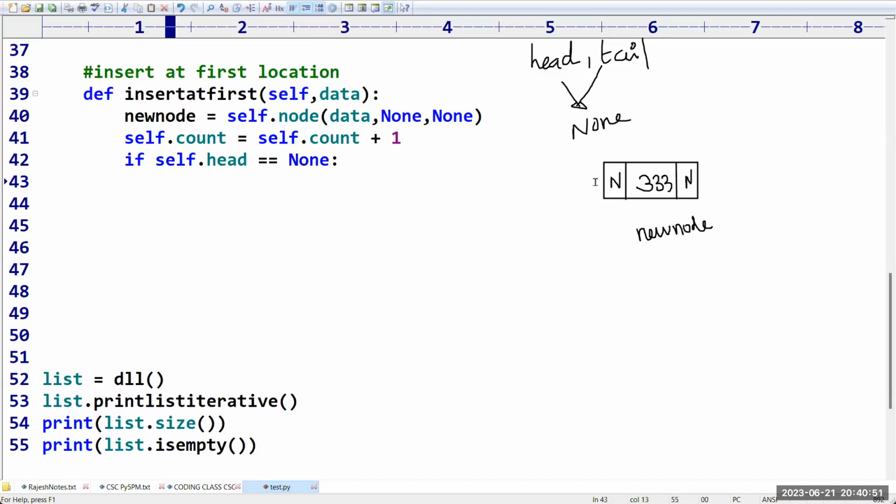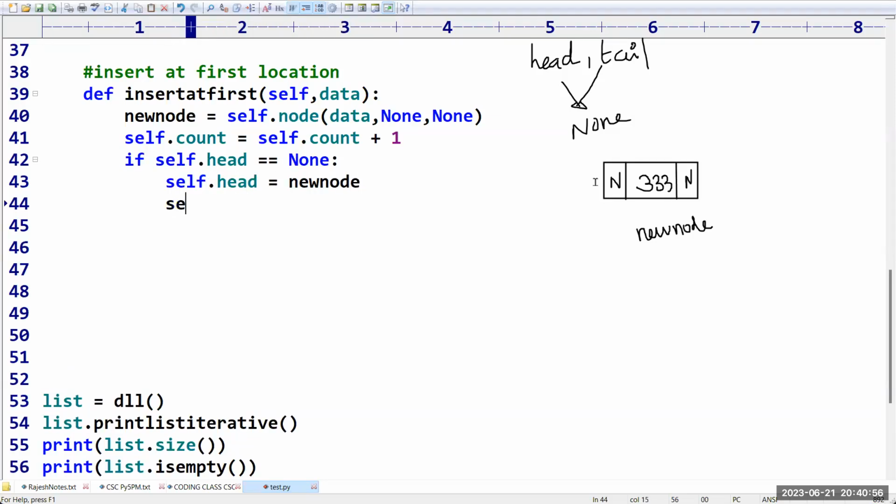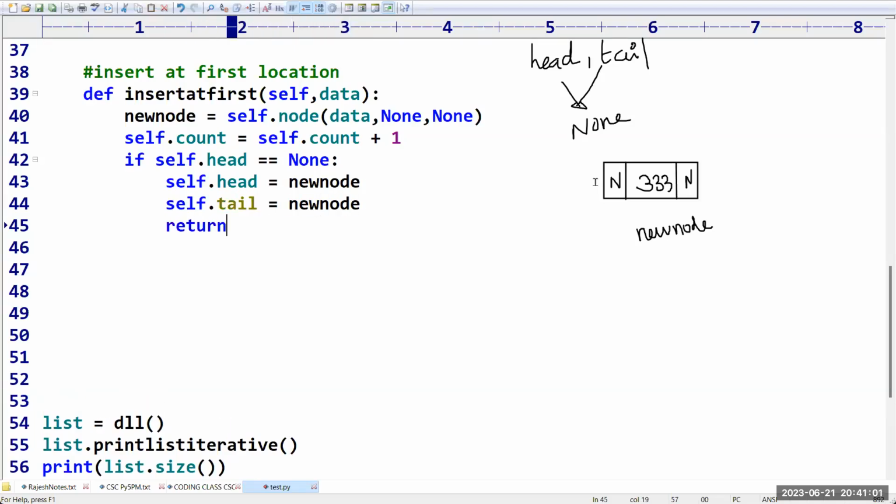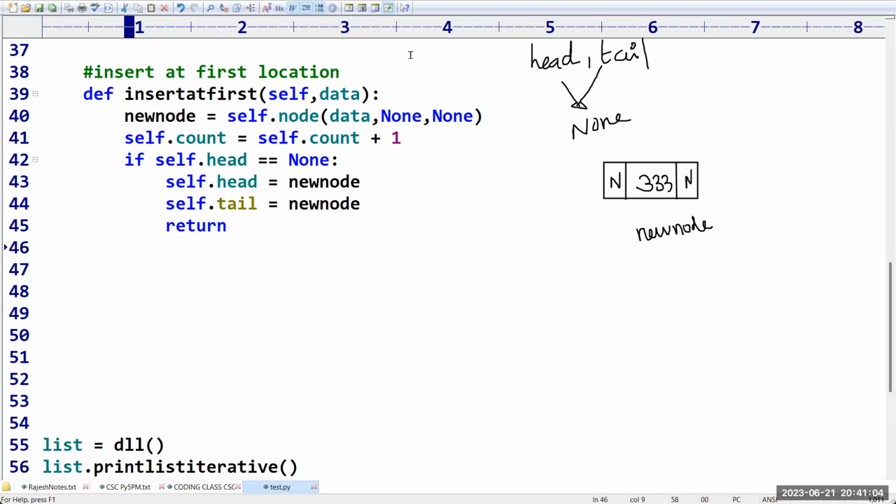If it is pointing to none, then whatever node you have created will become head, and it will also become the tail node, and we return the control, because we don't have any elements. If you don't have any elements, we make this particular node the head node and also the tail node. Now we have two references: head is pointing to this 333, and tail is also pointing to this 333.